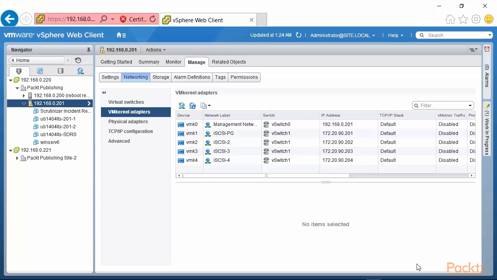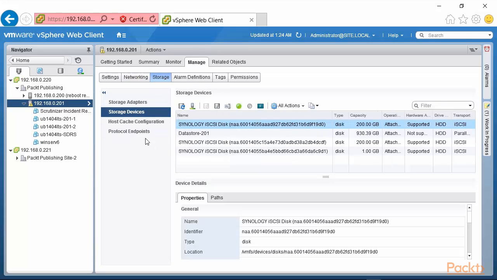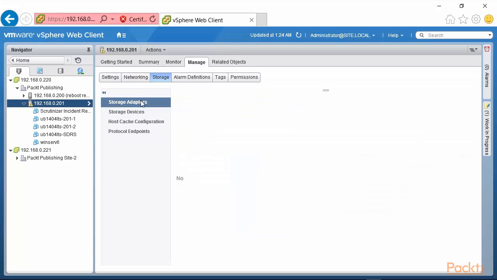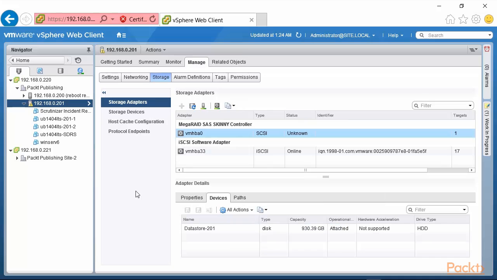So in our case, we are able to do quite a lot of multipathing because we have two NICs on our storage array, and we have four NICs on our ESXi host. Let's now switch to storage, and we look at storage adapters. There are two storage adapters.